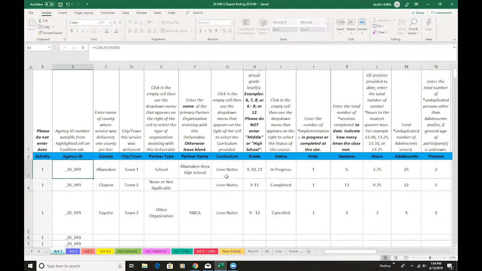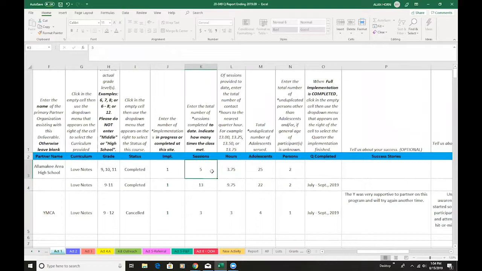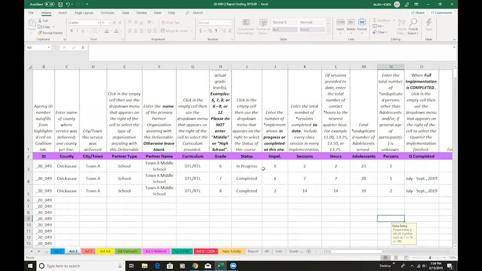And then for quarter 2, what I'm going to show you is an example of how to complete this for quarter 2. This was earlier reported as in progress, but now it is completed. I will update this information and report it was now completed in quarter 2. And the same thing with this one. So now that this quarter is selected, this Q completed date is selected, this data will now be pulled into our master report that we submit to Department of Human Services.